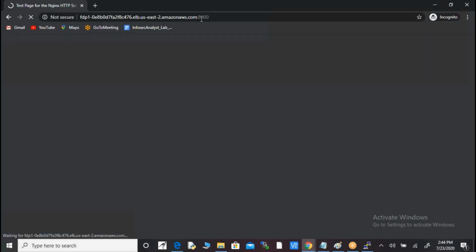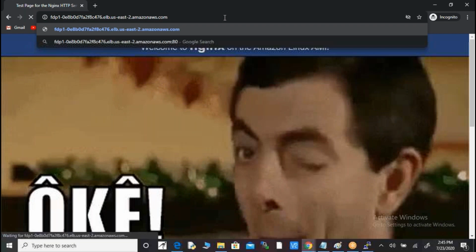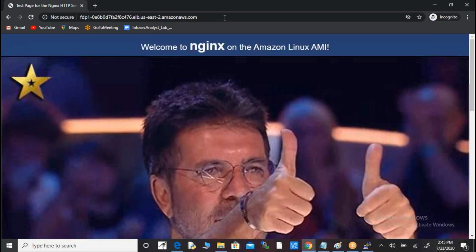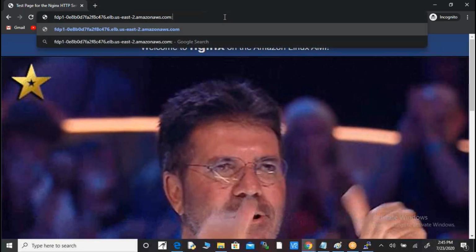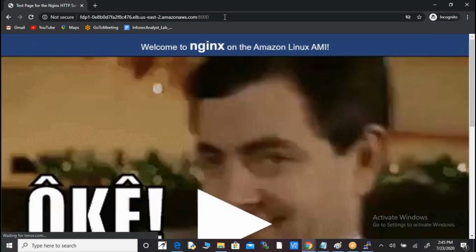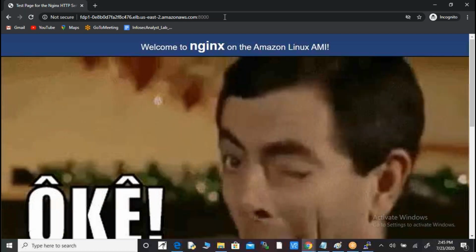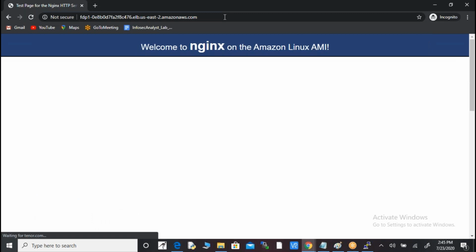Suppose I change this value from 8000 to 80. Now I am getting the L1 machine. Suppose I change the value again to 8000. Now I am getting the third server. Again I change it to 80. Now I am getting L1.